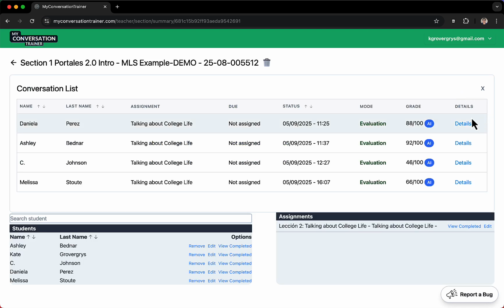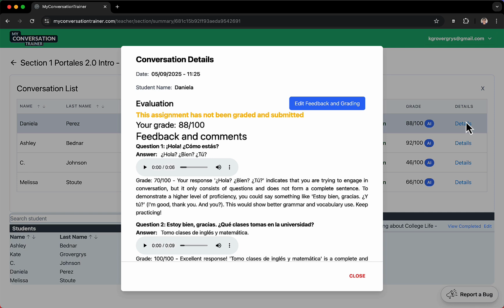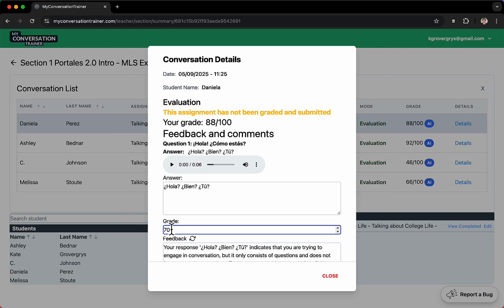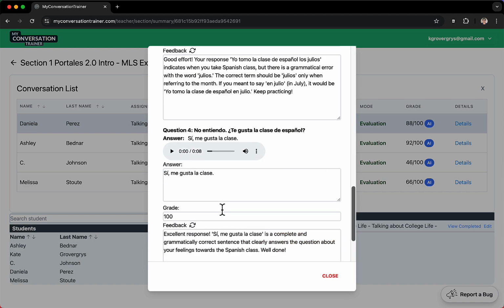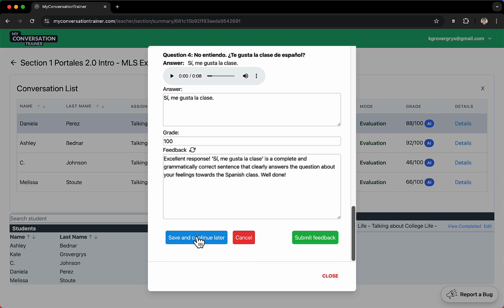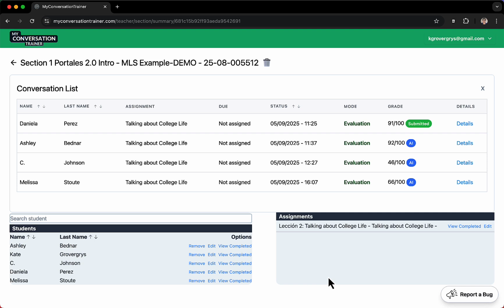Then I click on Details to review the AI-generated feedback and score, and I have the option to edit feedback and grading. Again, I can go in and adjust any scores or comments to align with my unique grading practices and pedagogical approach. Then I can choose to save and continue later or submit the feedback. And that is how easy it is to monitor student progress in MyConversationTrainer.